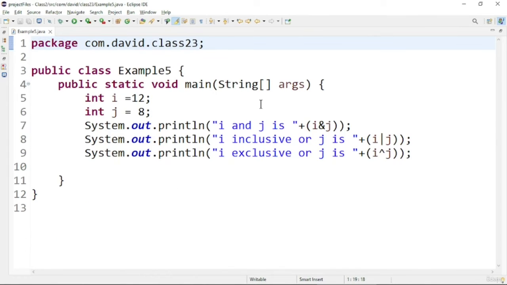Now let us see a program for bitwise operator in Java. Bitwise operators are used to manipulate the bits in Java. If binary data is there, then we can manipulate it using the bitwise operator. There are three different types of bitwise operators: and, or, and exclusive or. These three have different truth tables, and different operations will be there.